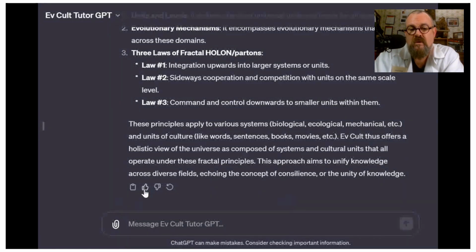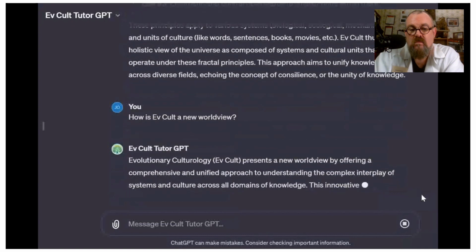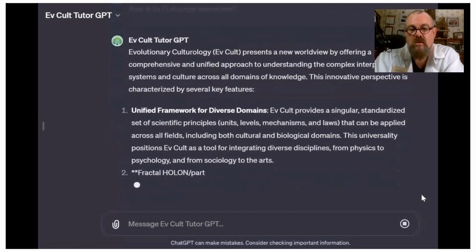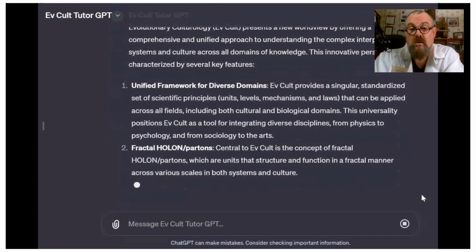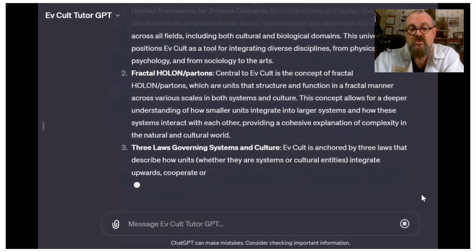Fairly handy for any follow-up questions you might have while doing the course. Here's another question. How is EvCult a new world view? It's an interesting question. Here's the EvCult tutor's answer. So a brief summary there of the EvCult worldview.